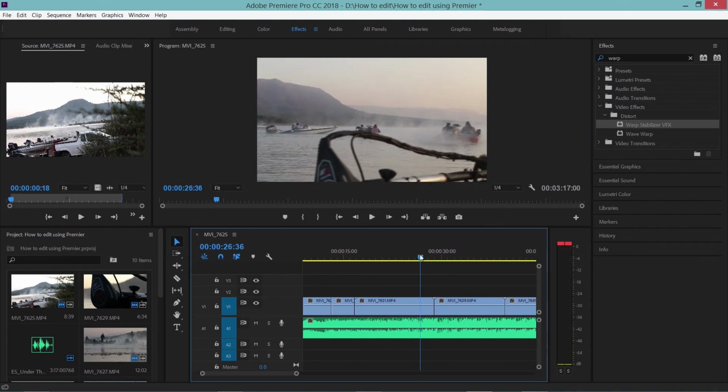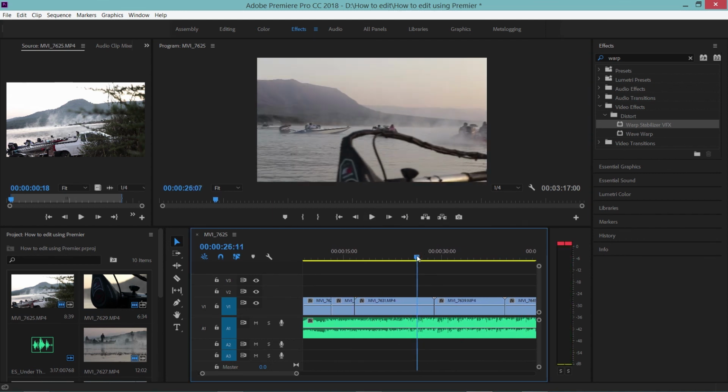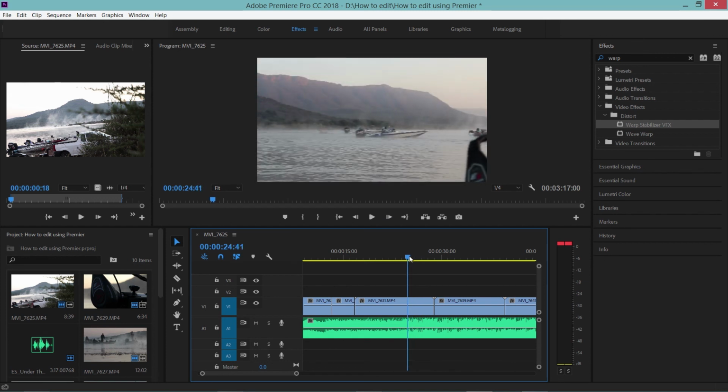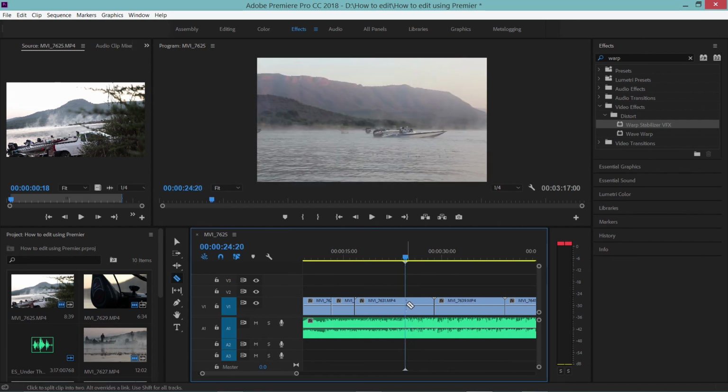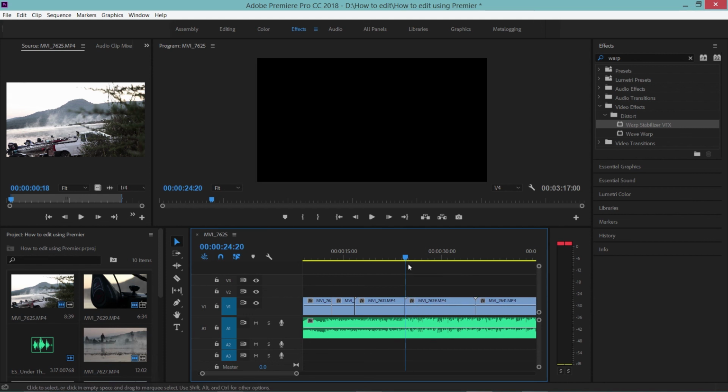Alright, so I want it to end just before this motor gets in the frame. So I'm going to go back a little bit. There we go. Hit the C button and delete that part. And then move that clip up as well.